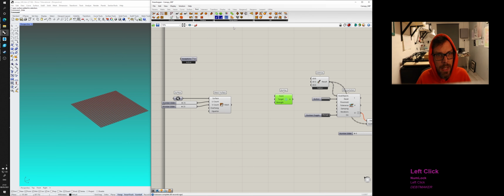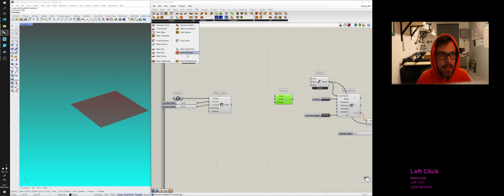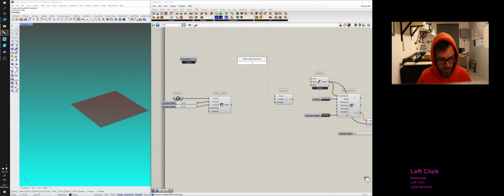So if I go back to mesh, we might be able to find under utilities, is there a mesh corner? It's not in there. Analysis. No, let's see if I can just double click and do mesh corner. Mesh corners. So where do you come from?